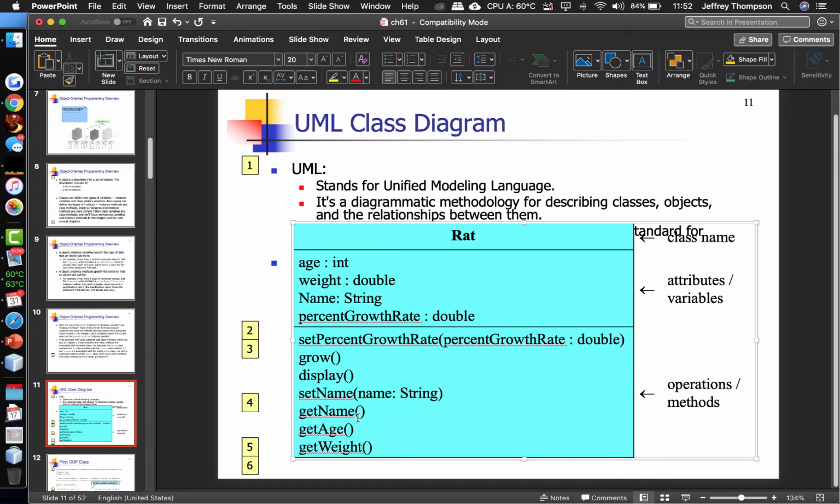Get name doesn't need an argument because we're asking it for its name, but it returns a string. Get age, well, age is an int, so it's going to return an int. And weight is going to return a double. Every time we call grow, it's going to increase the day by 1, and it's going to increase the weight by the growth rate.